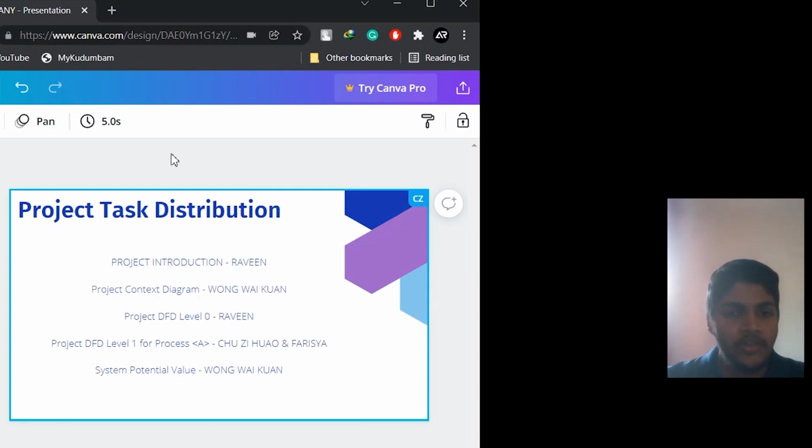For the project introduction, I will explain about it. For the project context diagram, KUAN will explain about it. For the project DFD level 0, me again, sorry. Project DFD level 1 for process A.